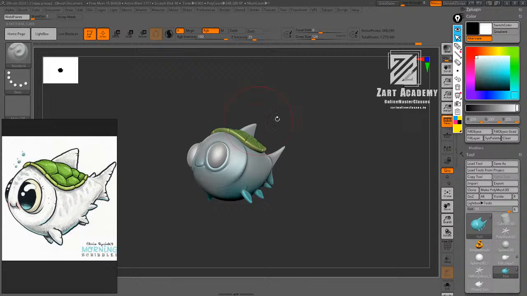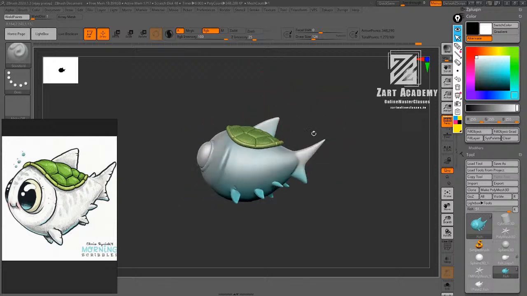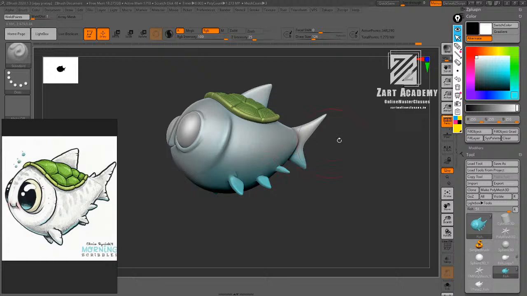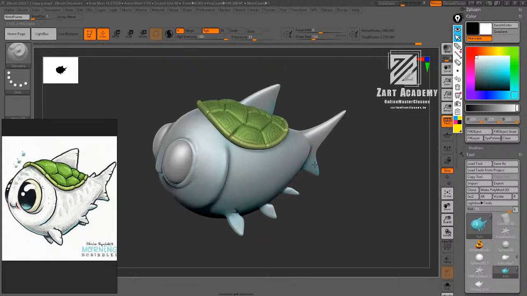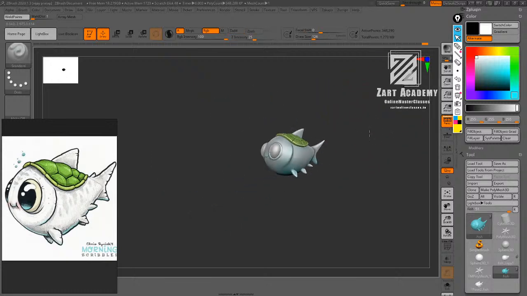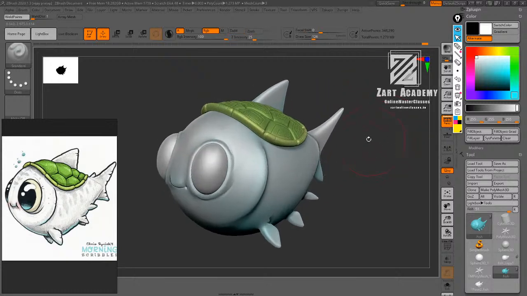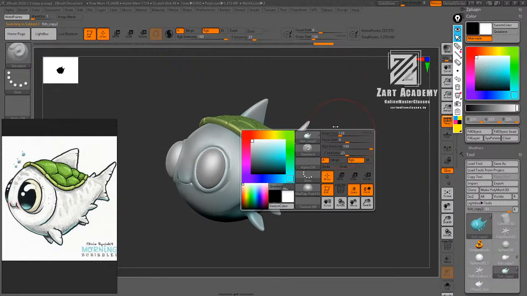This part I want white, yeah, like that. I want even these wings white, yeah, like that. And now I want to come on my eyelid.